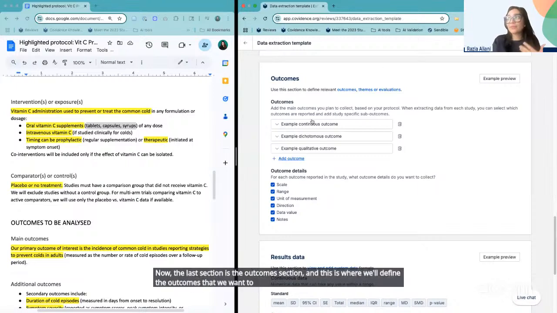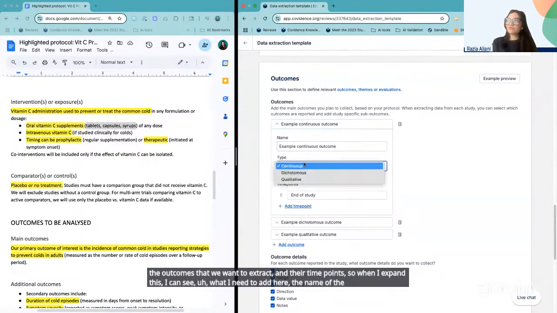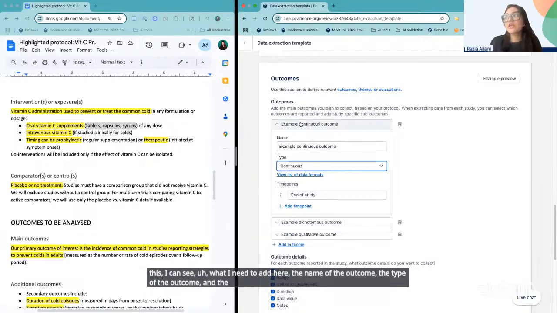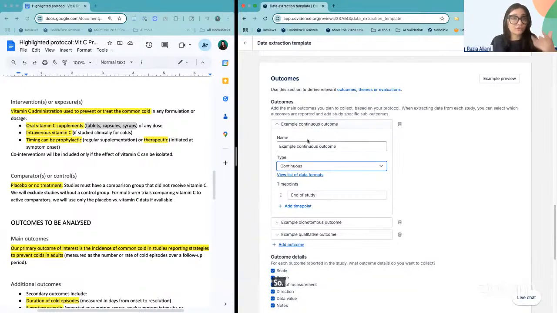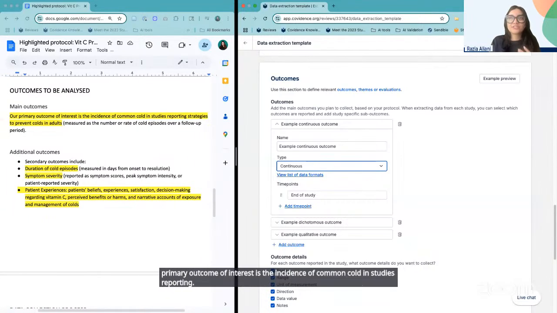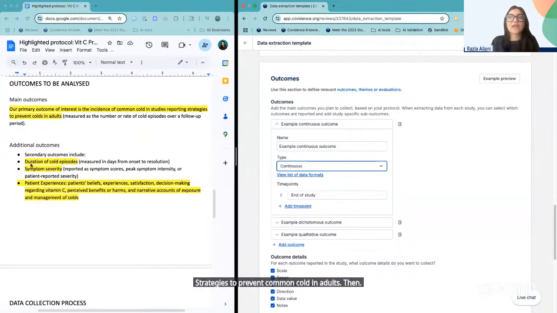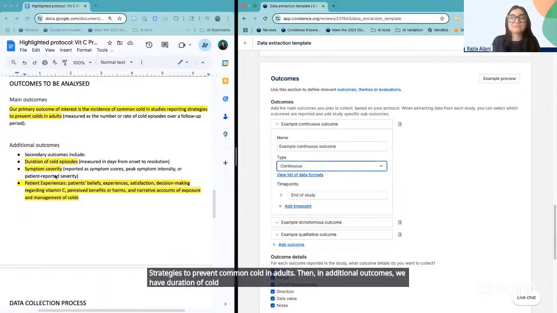Now, the last section is the outcomes section, and this is where we'll define the outcomes that we want to extract and their time points. When I expand this, I can see what I need to add here: the name of the outcome, the type of the outcome, and the time points. So let's look at what our protocol specifies about the outcomes that we need to extract. The primary outcome of interest is the incidence of common cold in studies reporting strategies to prevent common cold in adults. Then in additional outcomes, we have duration of cold episode, symptom severity, and patient experiences.